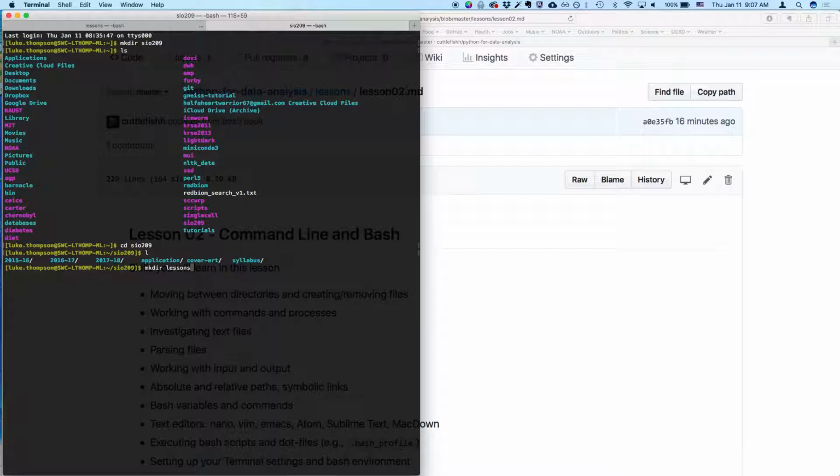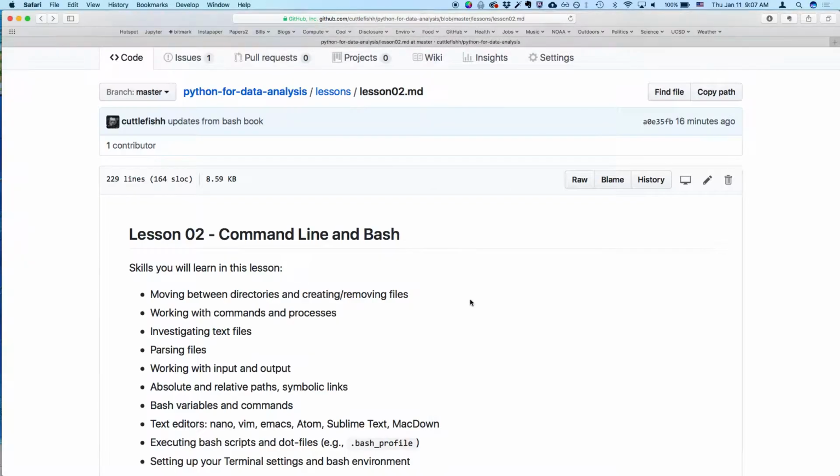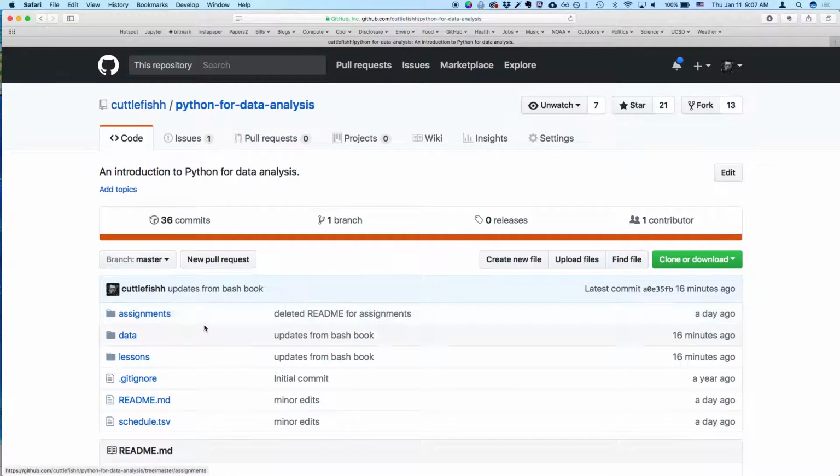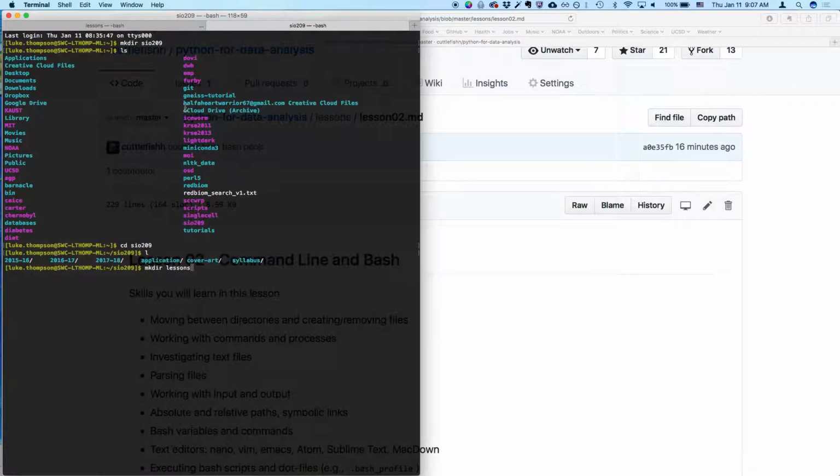lessons. We're going to make basically a directory structure that looks similar to the GitHub one. And at a later point, we could go ahead and clone the whole thing and have an exact copy of this on our computer. But for now, we'll just make a new directory called lessons. So hit enter, and then type cd lessons. That'll change into that directory. And we type ls. Now that's also empty.